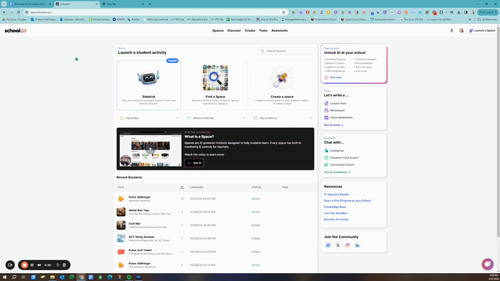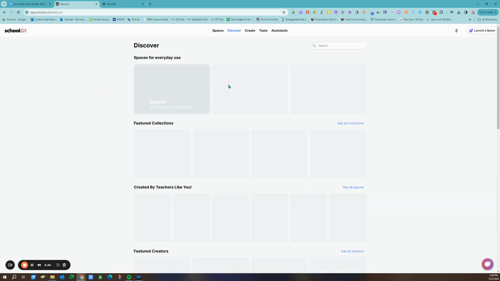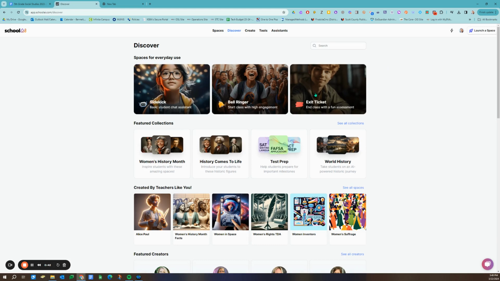So I'm going to show you a little bit about how it works. When you go to use SchoolAI, you can log in using your Google credentials. And what I'm going to do today is find a space and choose an exit ticket. You could do a bell ringer and those can be really fun, but I'm going to show you how you can use an exit ticket to assess your students in a fun way.